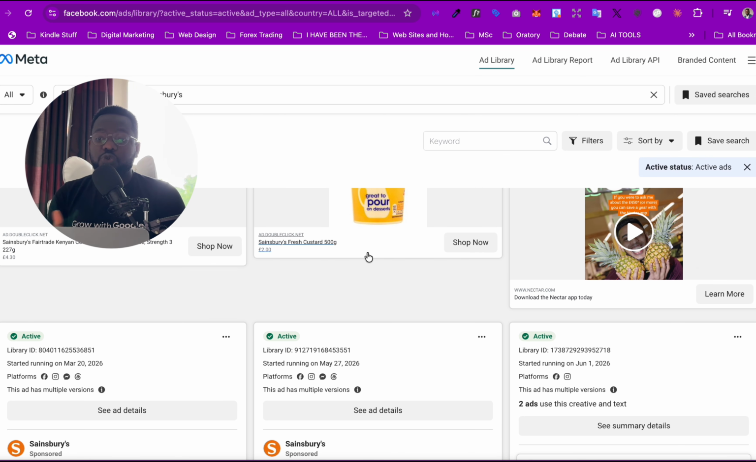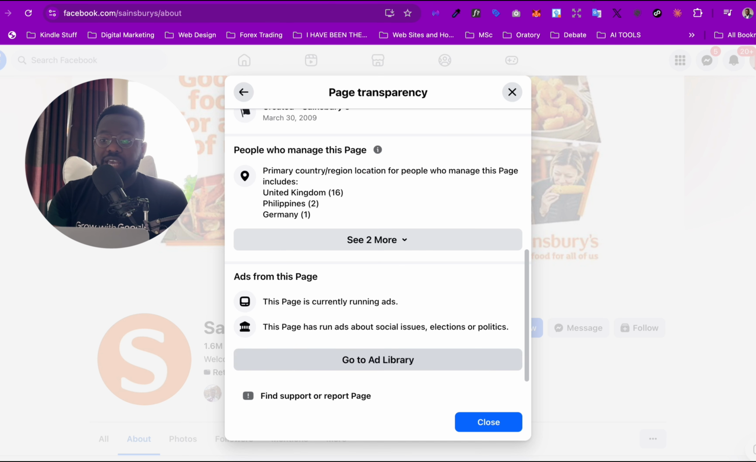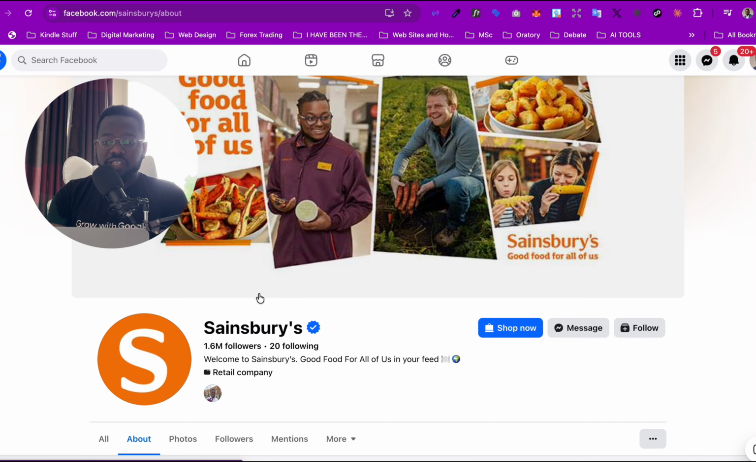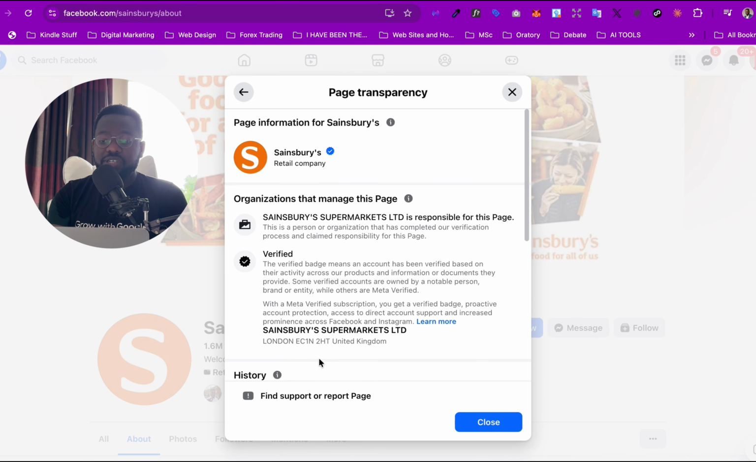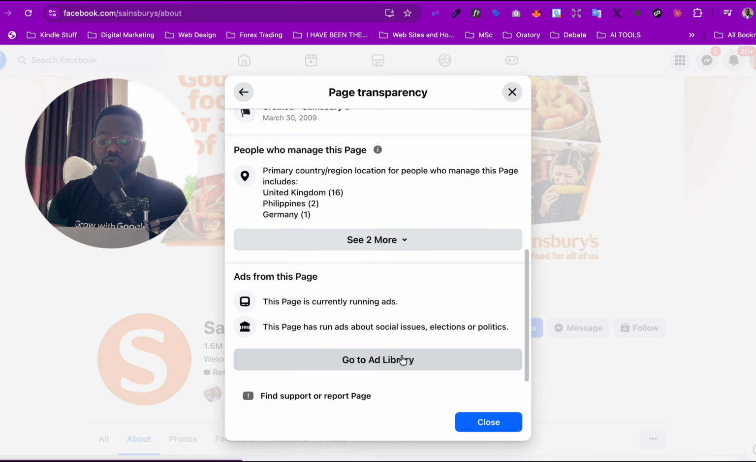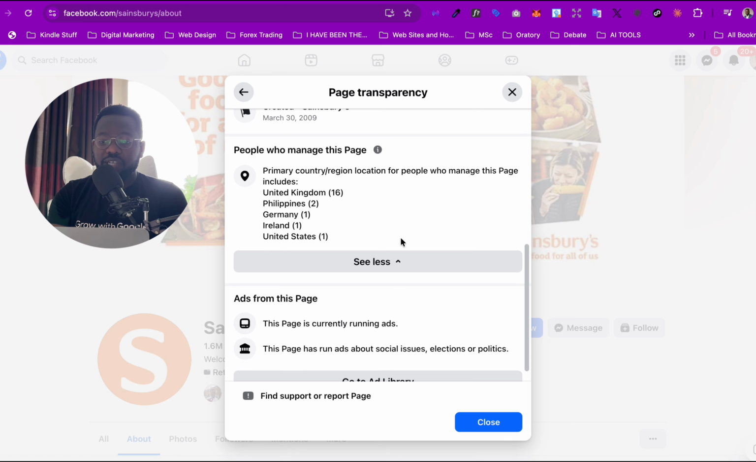And if you want to check the ad transparency tool again, just go to the page, then click on their name, their retail type here. So some of them you will see maybe public figure, entrepreneur, but this one is a retail company. Just click on it, and then it will bring you to transparency and privacy, and then go to the ad library. In fact, you can even click here to see more.